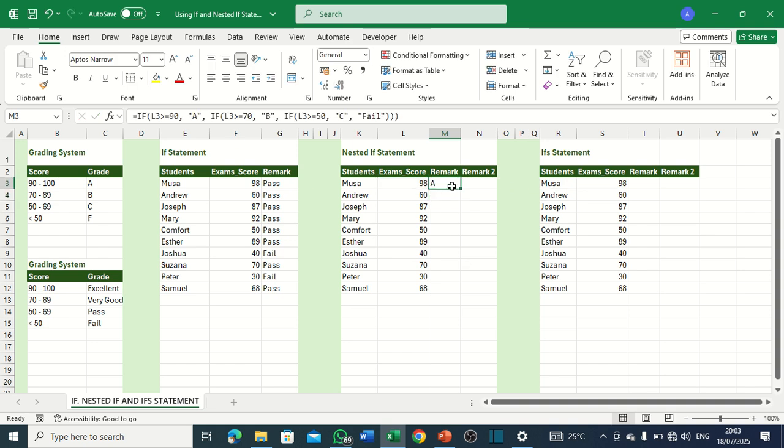So as you can see, 98 is equal to or greater than 90, right? So we're getting A. So you can copy down your formula. If you notice, this guy here is less than 50, so it's fail. This person is getting C because it's equal to 50 or less than 69. Are you getting it?